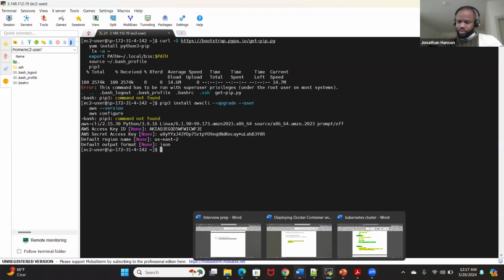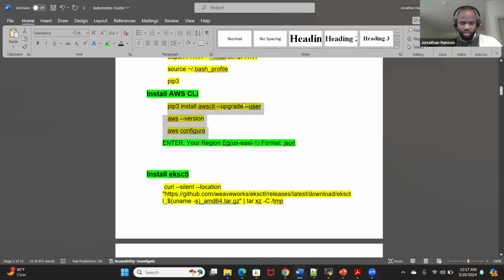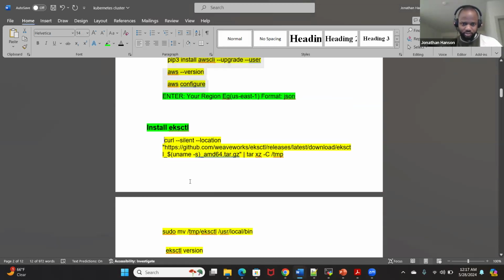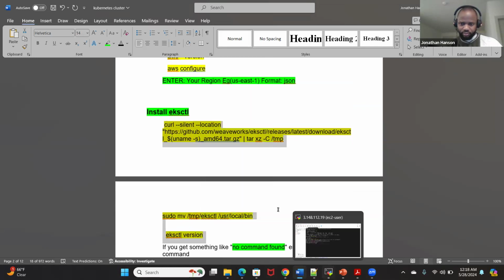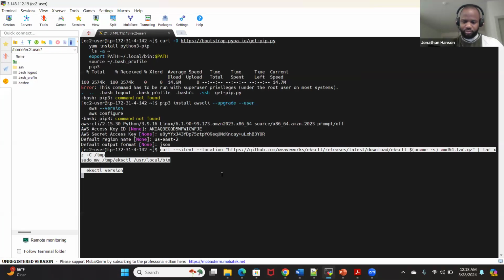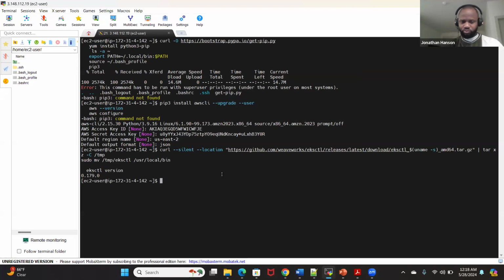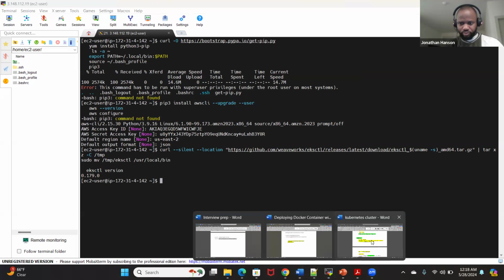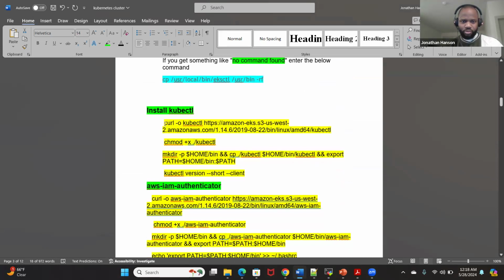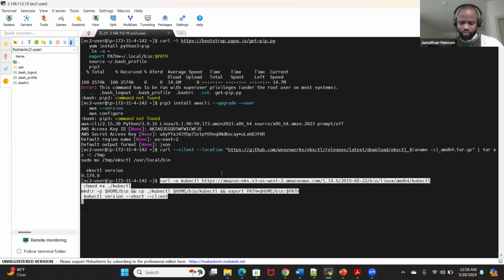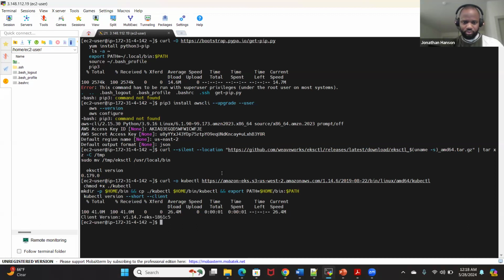The next thing we're going to do is install eksctl and also check the version. Okay, we did that. And it says we should install our kubectl. So we are going to use kubectl to do the cluster creation. So we need to install kubectl. So we installed our kubectl.